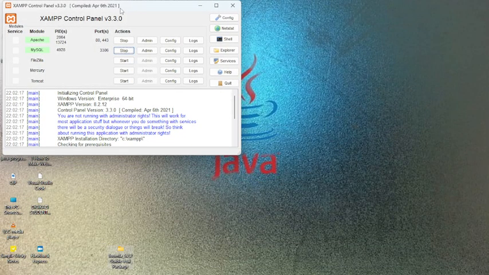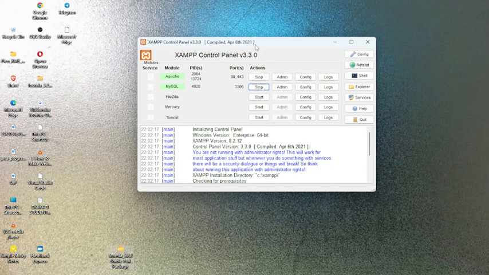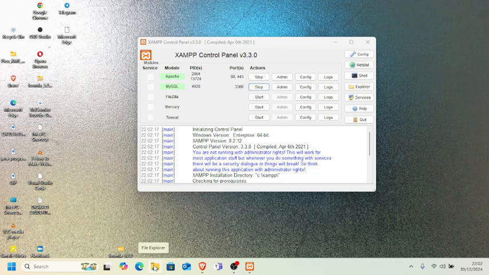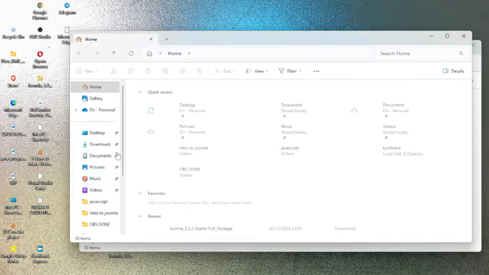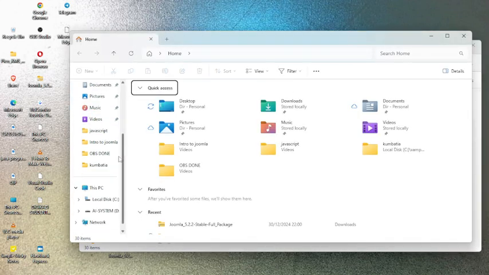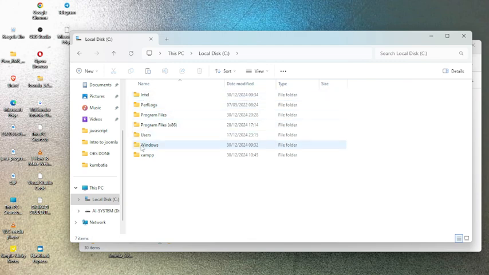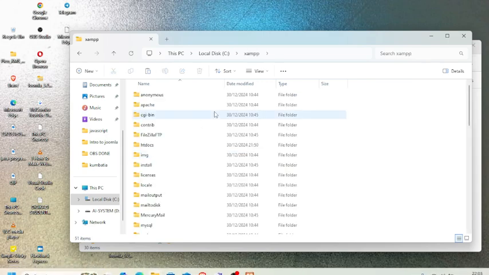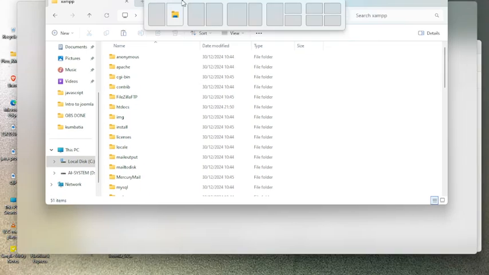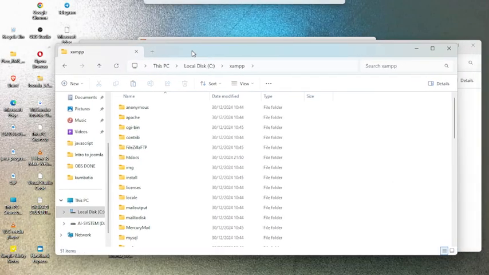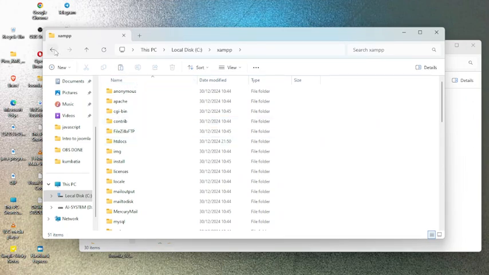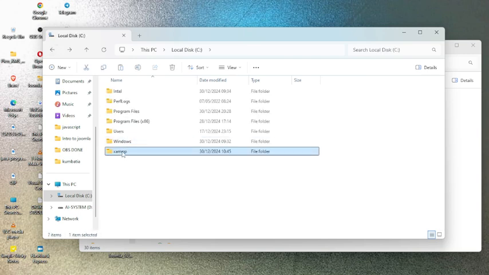After installing XAMPP, it will be installed directly into local disk C. So let us go straight to local disk C. We'll click any folder, go to My Computer, local disk C, find XAMPP. Because we installed XAMPP, it is already here. So inside XAMPP, this is XAMPP. If you go back, we can see XAMPP is already installed.